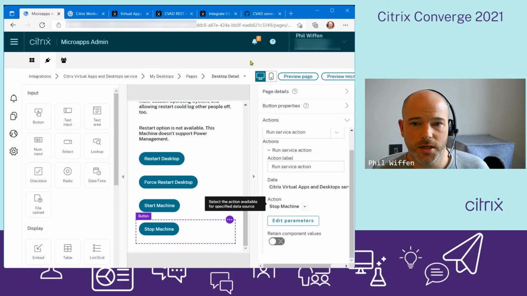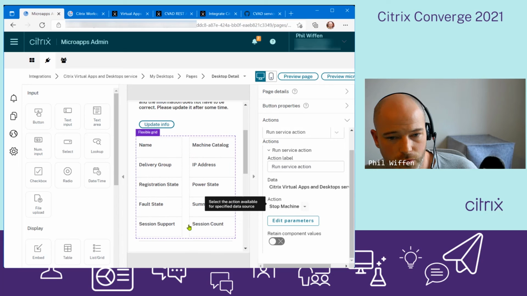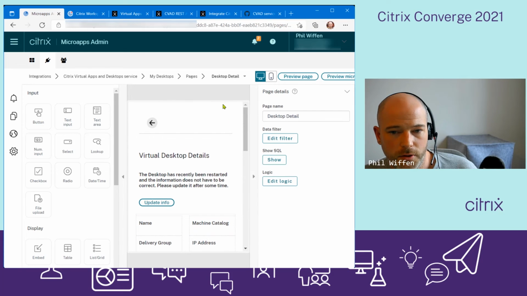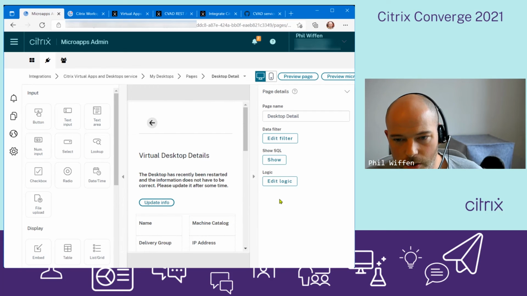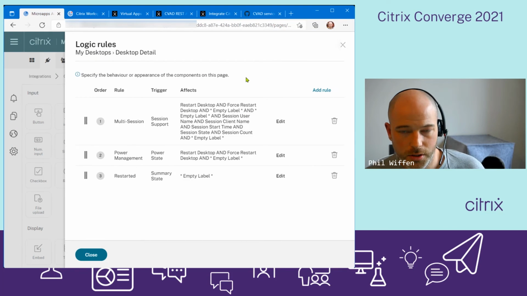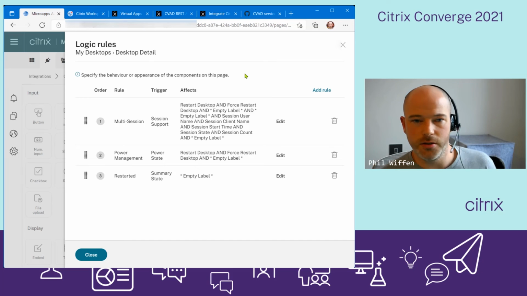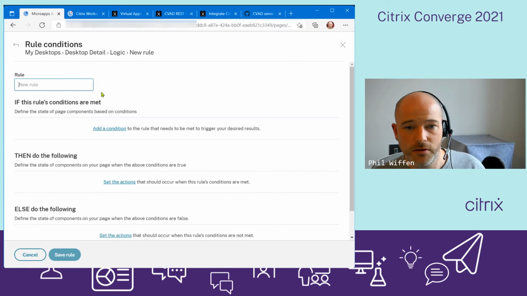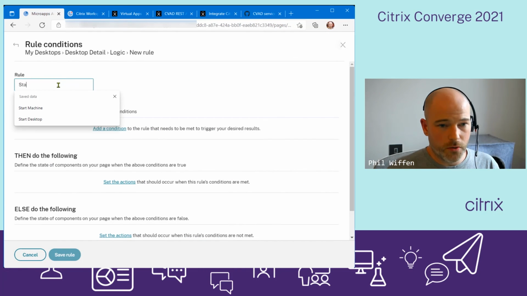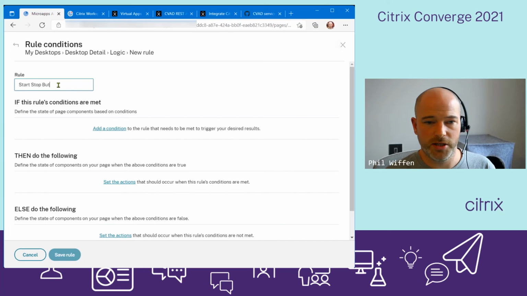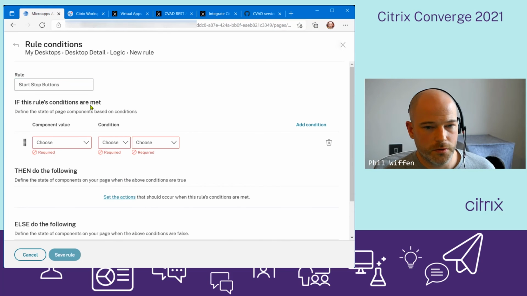The next thing to do is to take a look at the workspace user interface. No, it's not. We need to set some rules. Okay, so we set rules on the page by, if we click up here, we can go to edit logic, and this helps us control what things appear on the page depending on different conditions. So in this example, we're going to add a rule, and we're going to call it start-stop buttons. And what we're going to do is say if this rule's conditions are met.